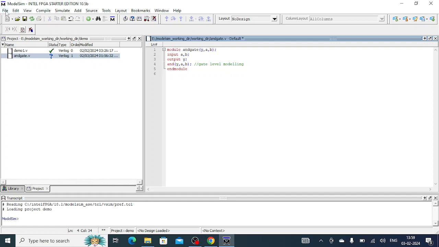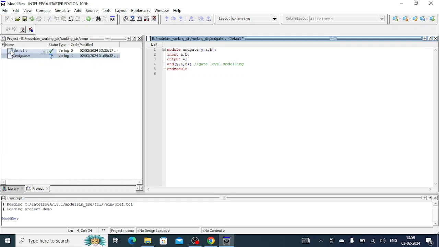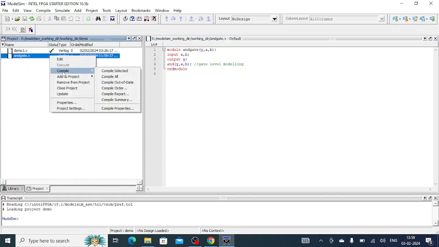So I'm going to save the file. You can save the file by going to File and then Save, or you have an option next to the new file under the view. Here we have the save option. I'm going to make a change over. Yes, see now we can see the icon highlighted. I'm going to save the file, and the status is unknown since we haven't compiled yet. So now I'm going to compile it. Right click, compile selected.